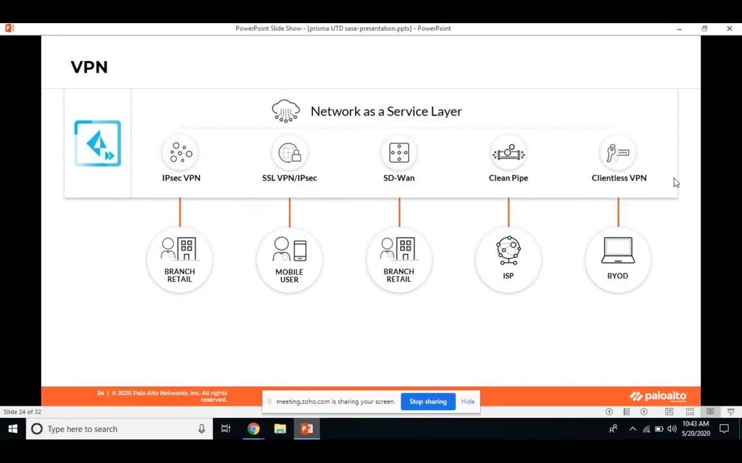VPN. The thing here is that it is providing the same features of the on-prem NGFW firewall, but with always on status. It will always be available for you, and you don't have to worry about management and configuration of that, and it provides you with better speed and availability. So network as a service or VPN provides you with IPsec VPN option, SSL VPN, SD-WAN, clientless VPN as well for a third party, irrespective of the client.